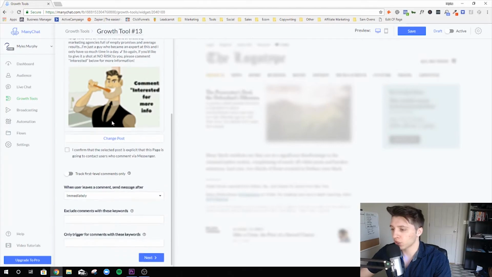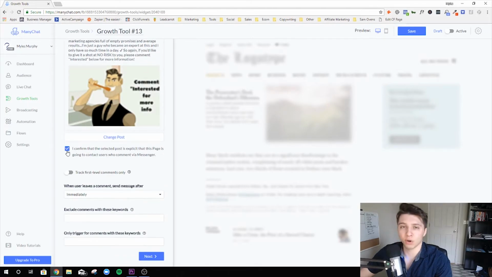Okay. Once you've done that, scroll down, click this box. This just confirms that you're going to be sending messages to people on the Messenger app. And first level comments, this will only track people who actually comment on the post, not replies. So if someone tags a friend and the friend comes on and replies to their message, it's not going to send them our auto response message. Only if that person comments on our post. If you want more high intent people that are actually engaging on your post, go ahead and turn this on. If you just want as many people as possible, whoever comments on the post at all, keep it off. We want the messages to send immediately.